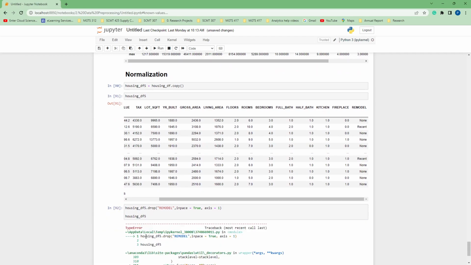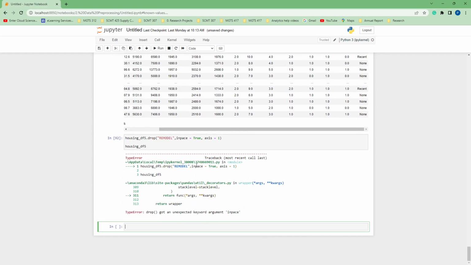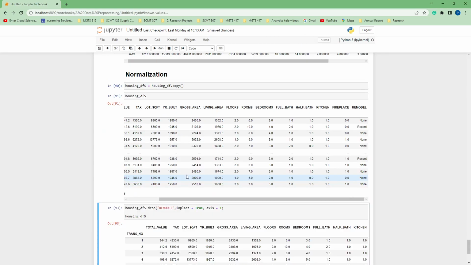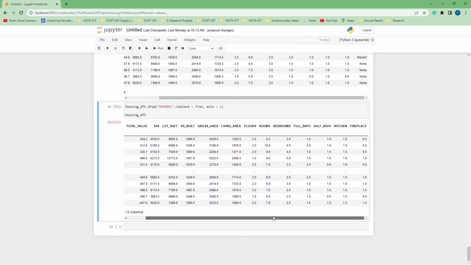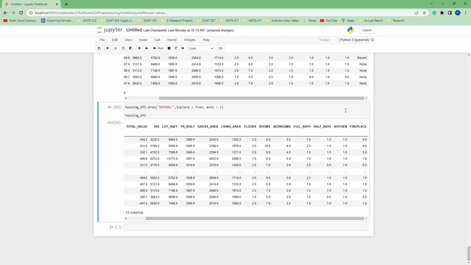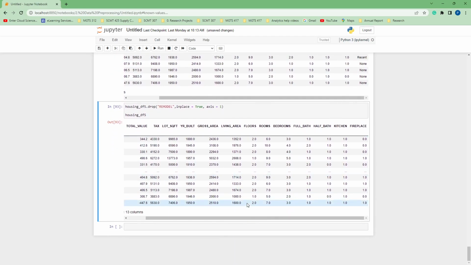So let's do that. Sorry, in place, PL. Let's do that. As you scroll to the right, you will see the remodel column is dropped now. So once the remodel is dropped, now we can do the normalization, right?